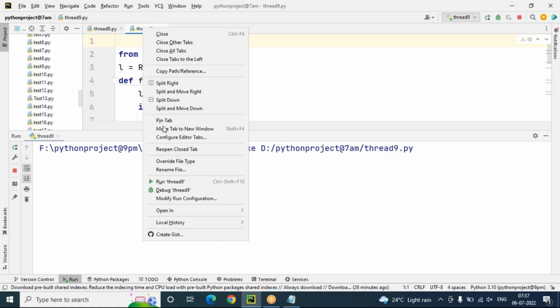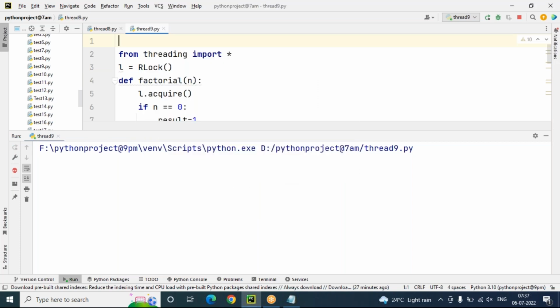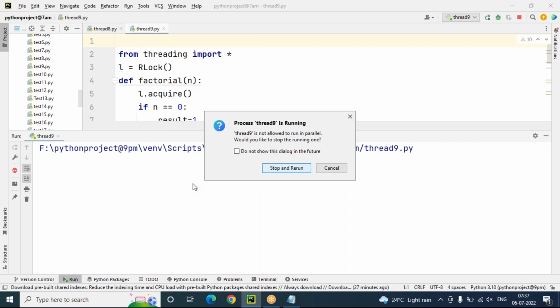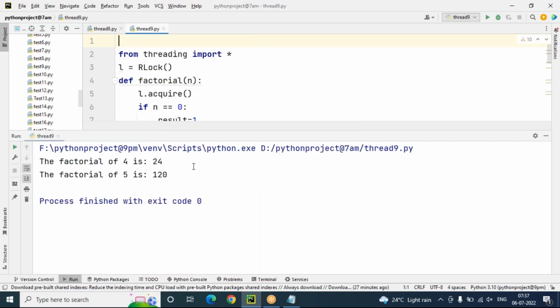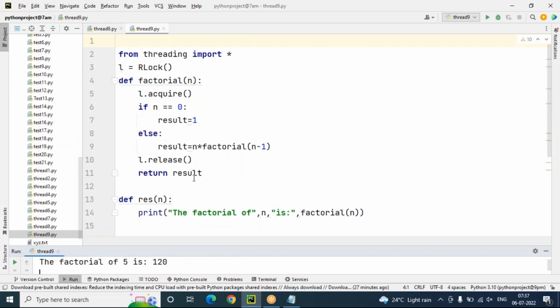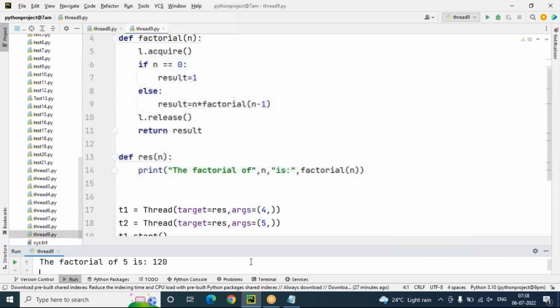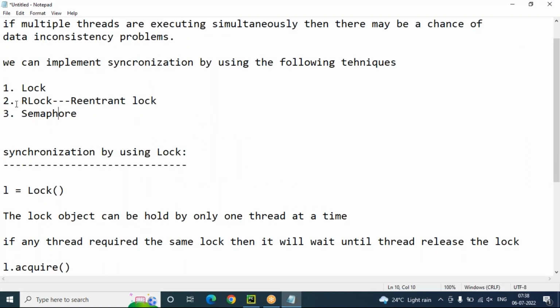RLock in the sense of what? Reentrant lock. Reentrant lock means the same thread can attempt to acquire the lock again and again, any number of times, according to its requirement. Through the reentrant lock we are achieving this, so we can avoid thread blockage. This is the next synchronization technique, RLock. And then the semaphore concept is there. Semaphore is the third synchronization concept.